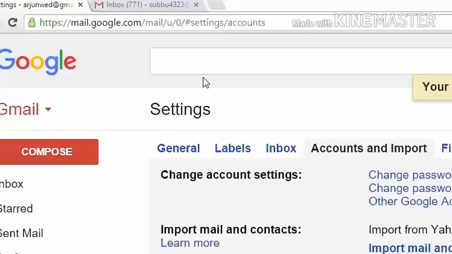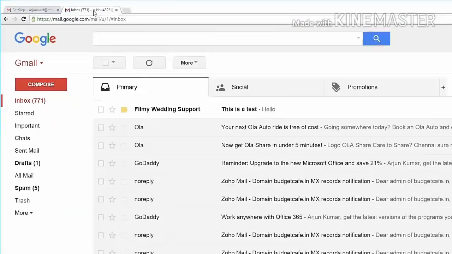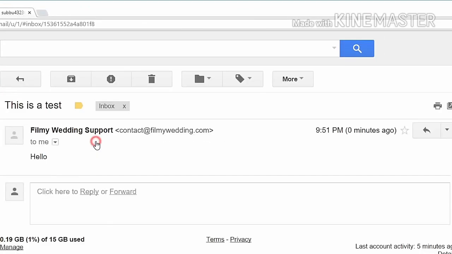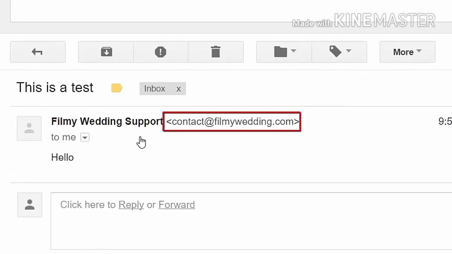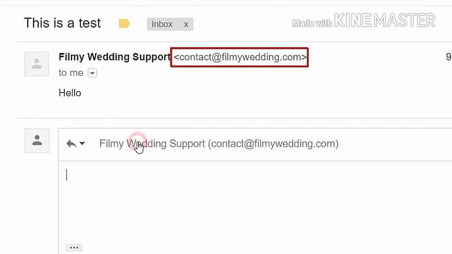Now let's go to that inbox and see if we got the mail. Yes, you can see here that we have received the mail from a new email ID. Now let's reply to the mail and see if we get it.